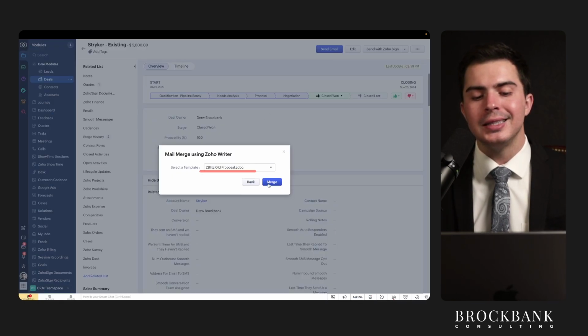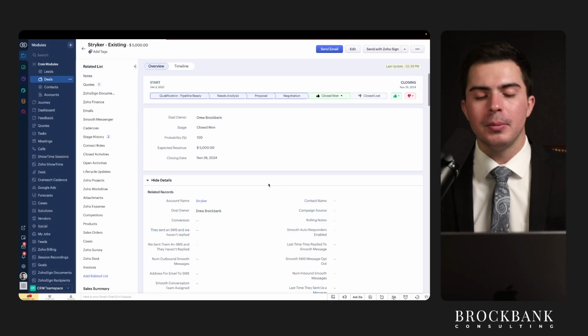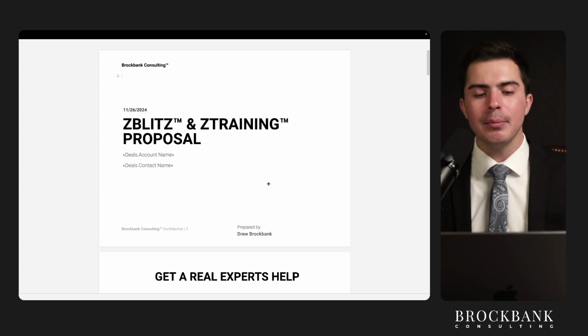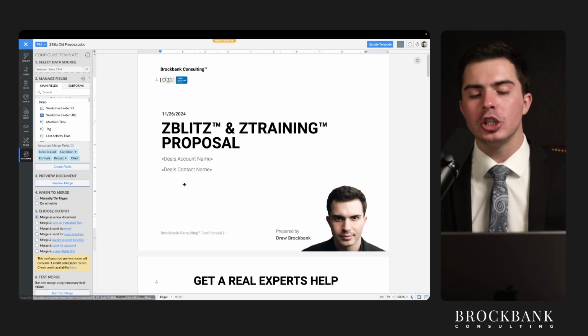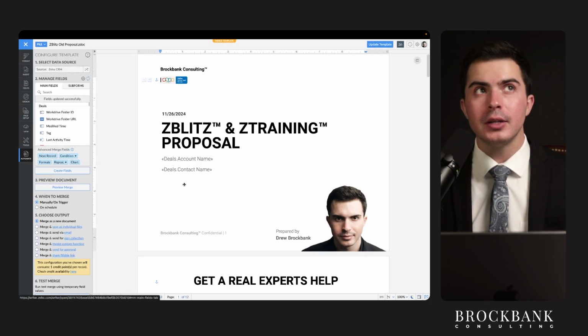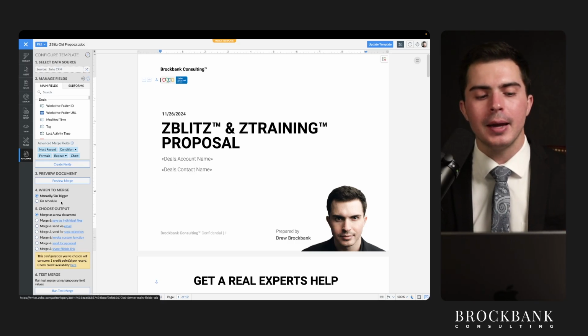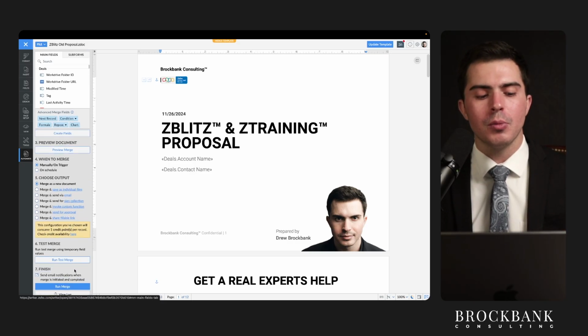You can see I've selected ZBlitz old proposal. This one's an ugly one, but that's okay. It'll get the job done. I'm going to click on that. And then the template for the document is going to show up. So this is most useful for the times where you are creating the same agreement, contract, document over and over and over again, but you got to merge information in certain parts of the document. Okay. That's where this automation is most useful.